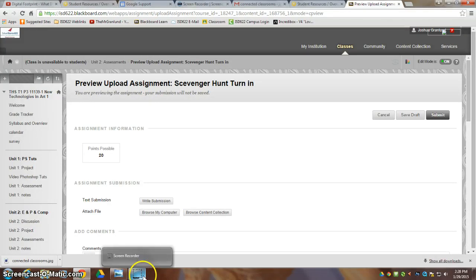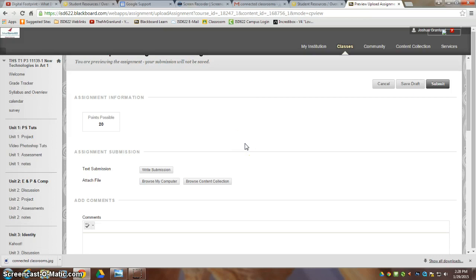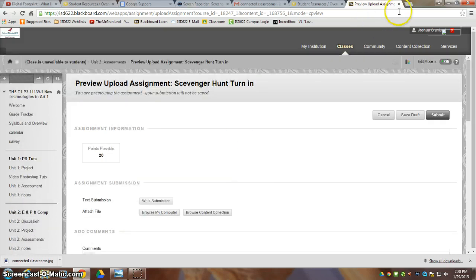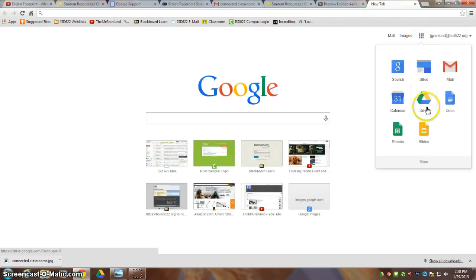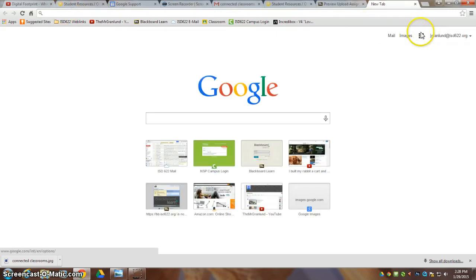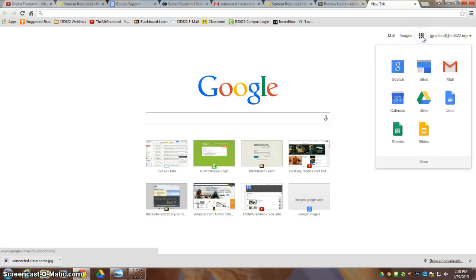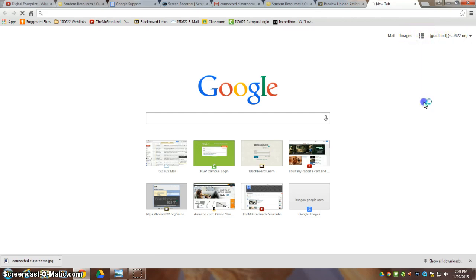Now you also may have some questions about how do you turn in a project from the Google Drive? Well, it's going to be a similar process, but with one little hitch in the giddy up. So we're going to log into Google Drive here. Now I'm already logged in here. I'm going to go to the Apps logo and go down to Drive.